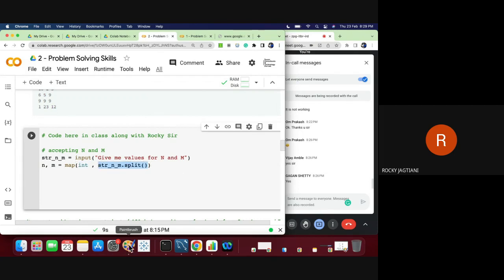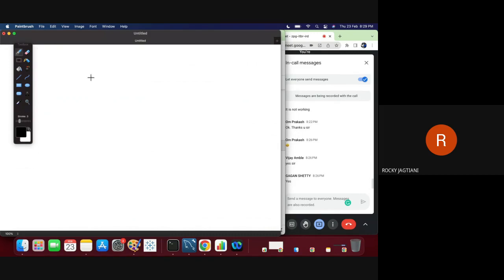Okay, understand this again. What input did you give me? 5 and 3. 5 athletes, 3 players, space separated. This whole thing was given as one single string. It was accepted as one single string. All this data got accepted as one single string and came in the variable str underscore n underscore m. Then what did I do? I split. On splitting, what will happen? You will get 2 strings. One string is 5, other string is 3. Now this string 5 and this string 3, I have to convert both of them into integers.